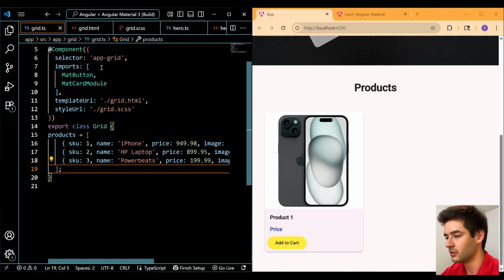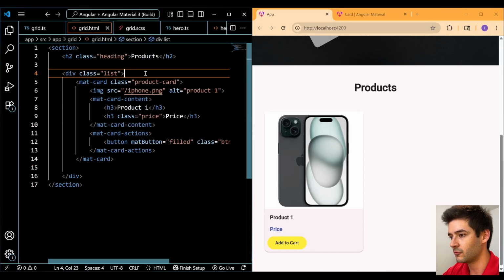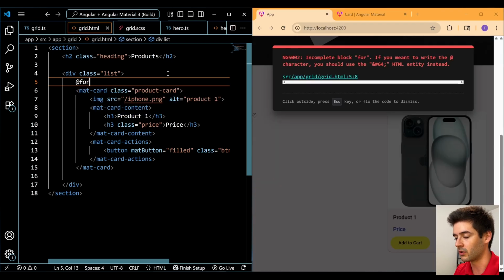The next thing we need to do is navigate back to the grid.html. And inside of this div with the class of list, we want to go ahead and create a loop. The best way to loop through information and display it dynamically in Angular is going to be the new @for right here. This is going to function more like a basic JavaScript loop. So the days of using the old methods are over. If you guys aren't using this, this is the most up-to-date and most efficient way of looping through data inside of Angular. So I highly encourage you guys to start using this loop.